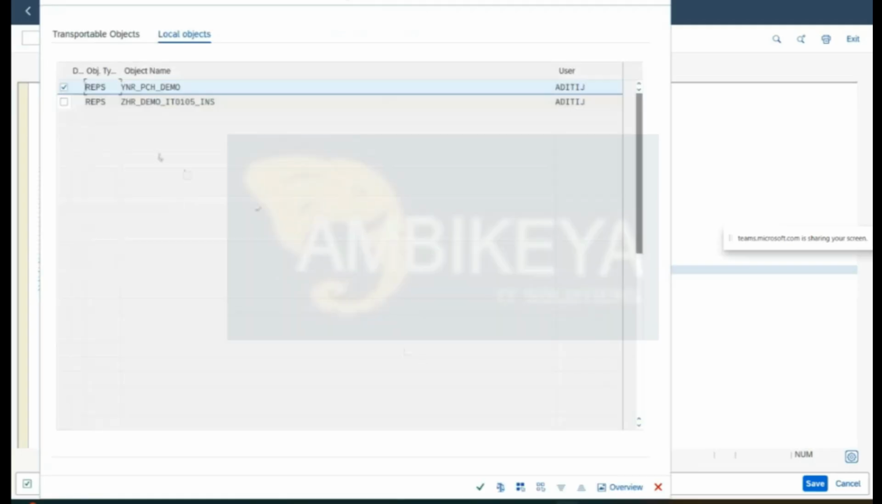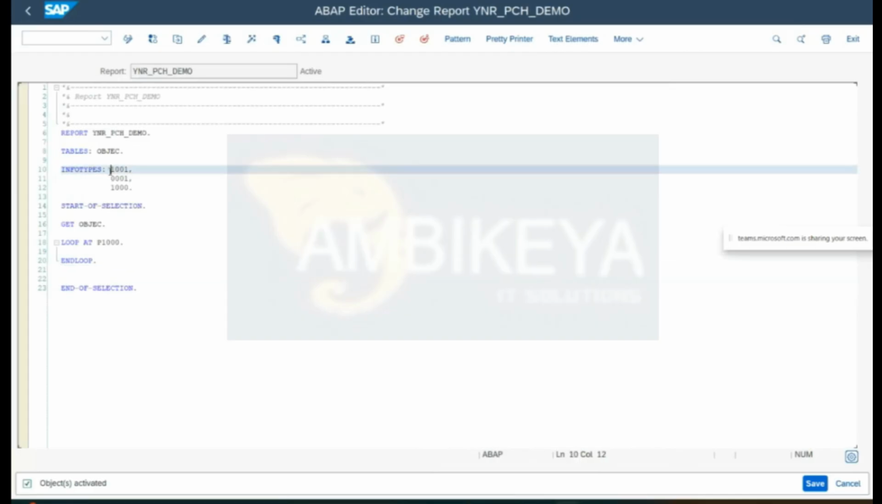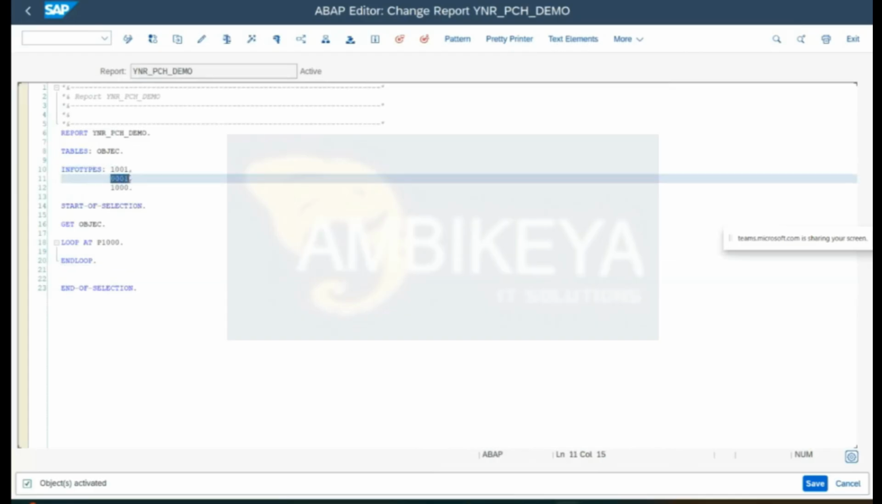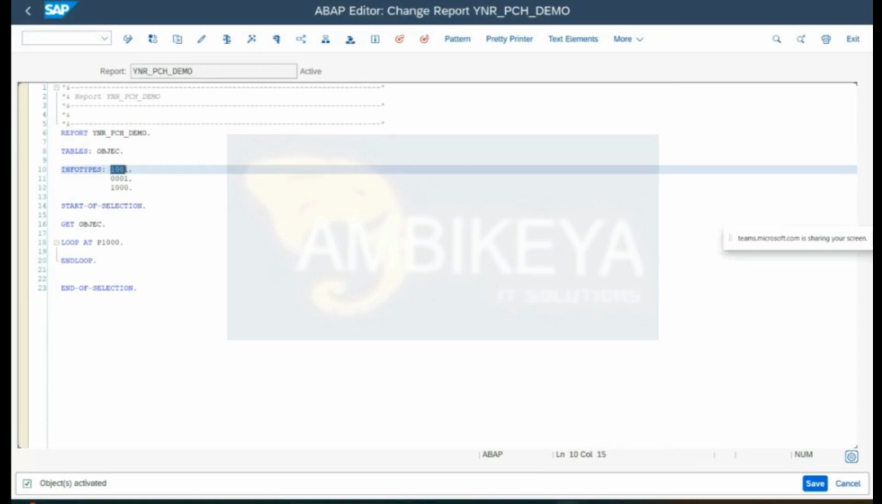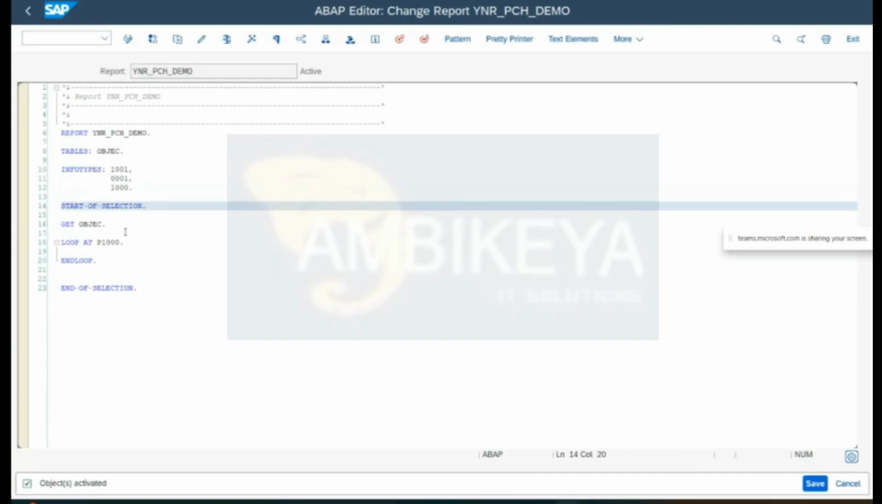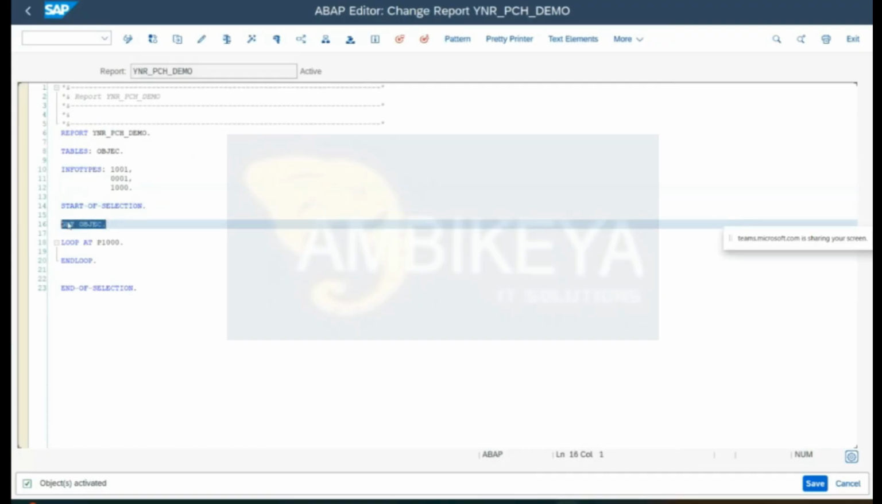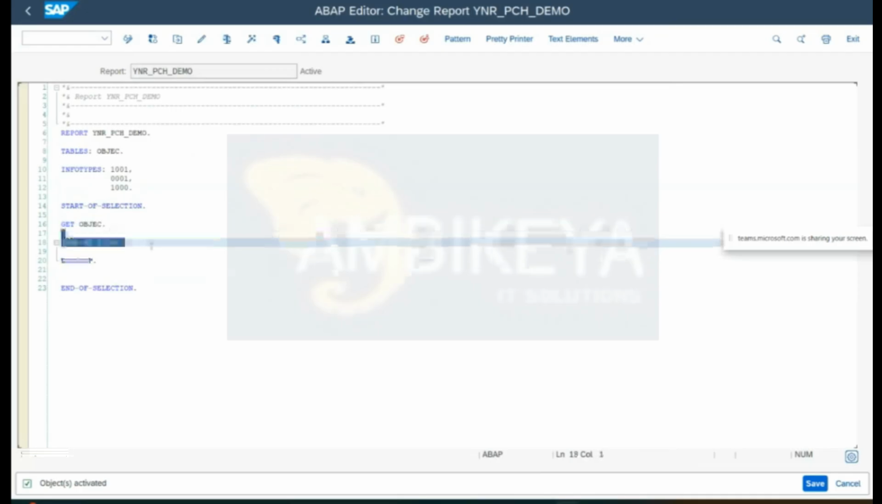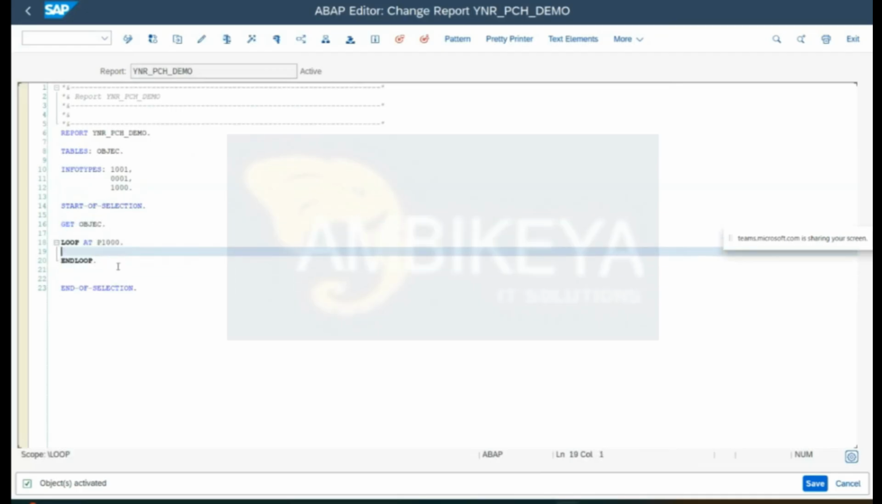So we can declare info types, whatever info types you want. Like I declared both personal administration and the OM related info types. Both I declared, and start of selection. And here, instead of get partner, we need to use get object. Get object, yes. And a loop statement.